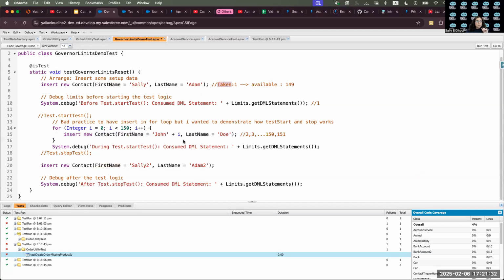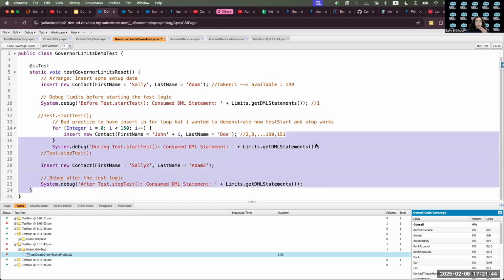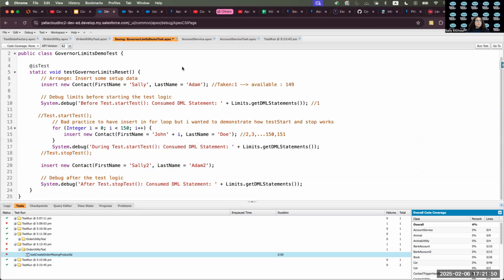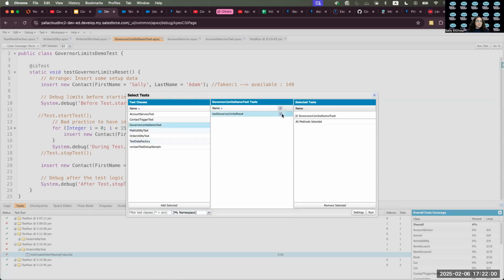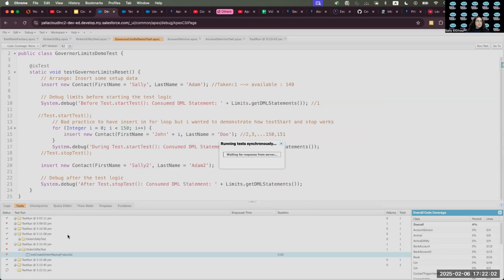So what will happen here? An exception will be thrown. It's an unhandled governor limit exception, and the rest of the code after this will be ignored. That means no other debug statements, nothing will be executed. So let's see it together. Here, I will run this one and see how it fails.